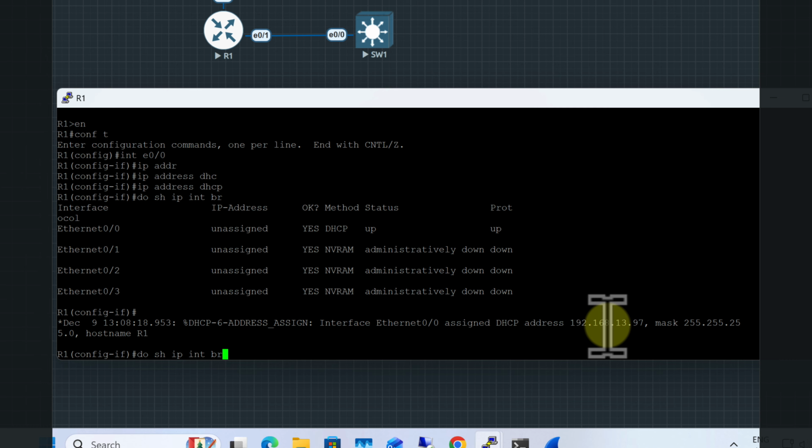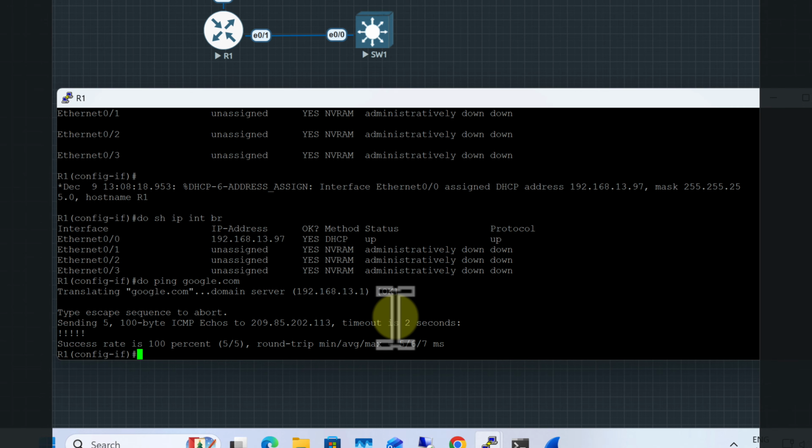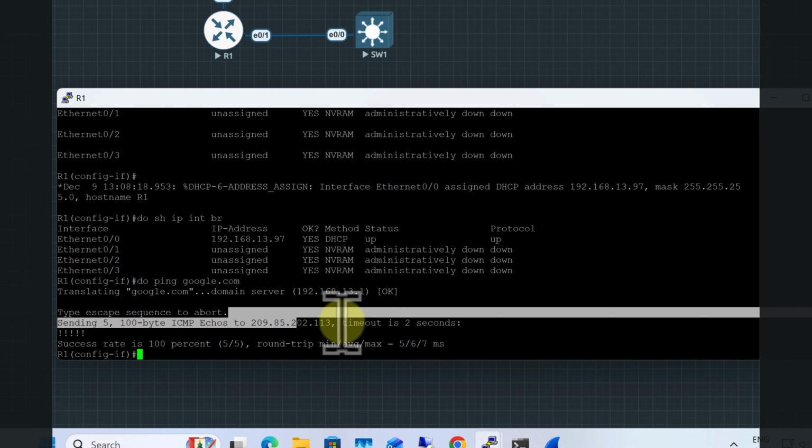Let's run the command again. And now we can see that we have an IP address of 139.7 from DHCP, status up and protocol up. Let's try to ping something on the internet. Do ping google.com. And it looks like we can ping it, and we can even resolve the DNS.